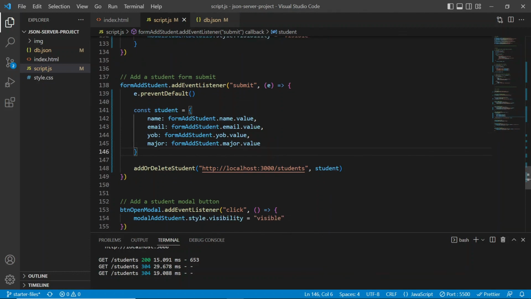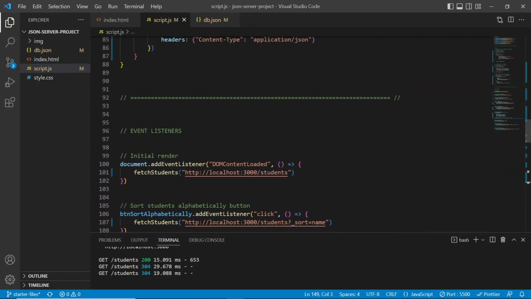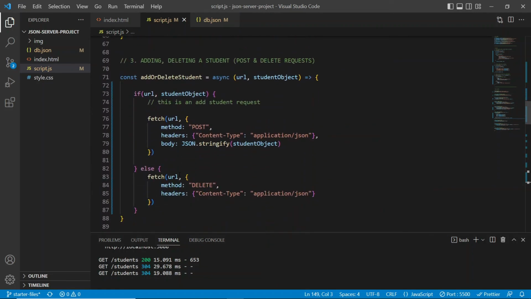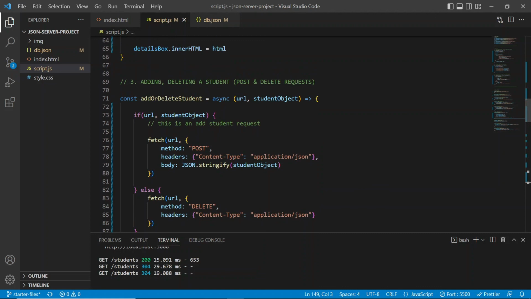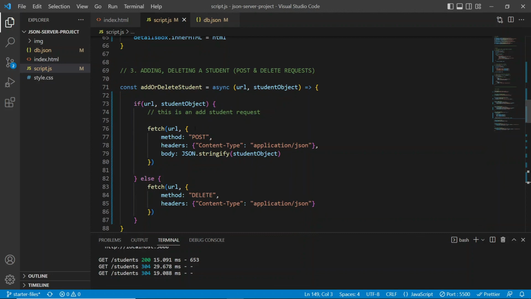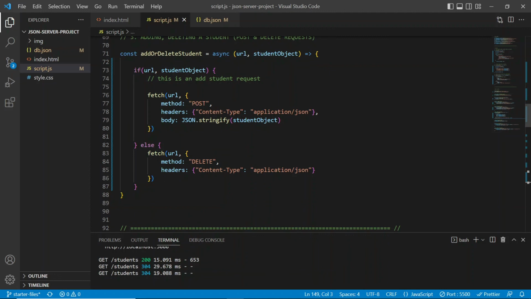Next, we're activating our function. So we're calling our function, add or delete student, and into that function, we're passing in two arguments. The first one is the URL, and the second one is the student object that we created right here. Next, we go to that function, which is right here. We're saying, okay, so if the function receives two arguments, URL and student object, we want to run this code in here. Else, if it's just one argument, we want to run this code.